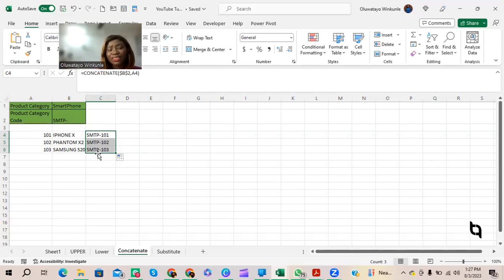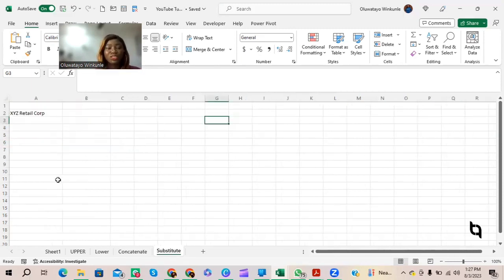Now let's look at the last one, which is SUBSTITUTE. Let's assume that XYZ Retail Co. has been merged or acquired by another company, or there's a rebranding and the new company name is ABC Retail Co. Now Alice has XYZ splattered all over her data set, and she needs to change XYZ to ABC. Now we're going to see how we can use SUBSTITUTE to quickly change it at a go.